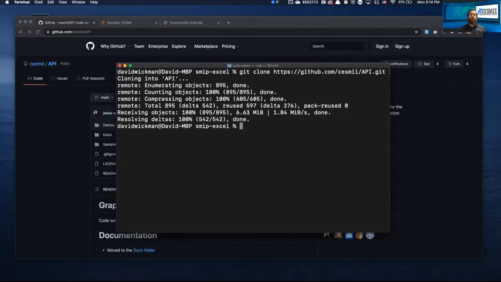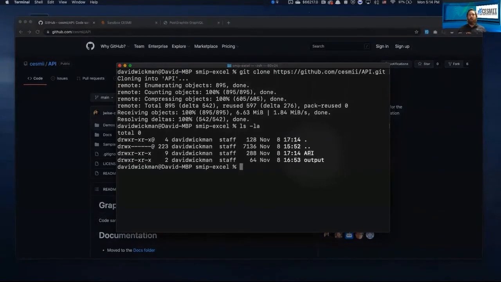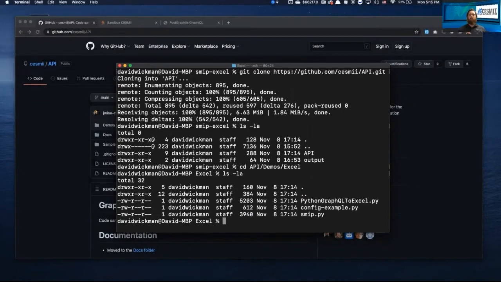As soon as that information pulls down, we can take a look at what folders we have here, and we'll notice that we have an API folder. That's right where all that code just went. We'll use this output folder later to store our Excel documents. So let's open up our API folder. We have API and demos, and inside of demos we have our Excel demo. Inside of here is all the code and samples that we need to get started.